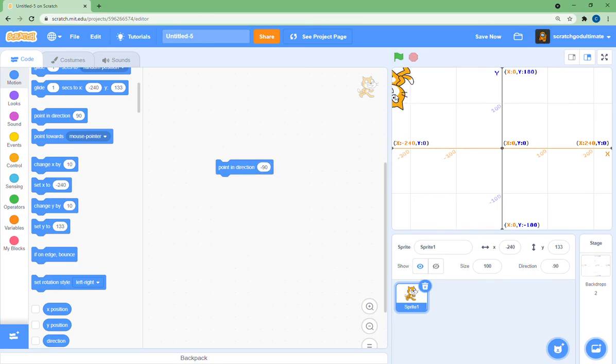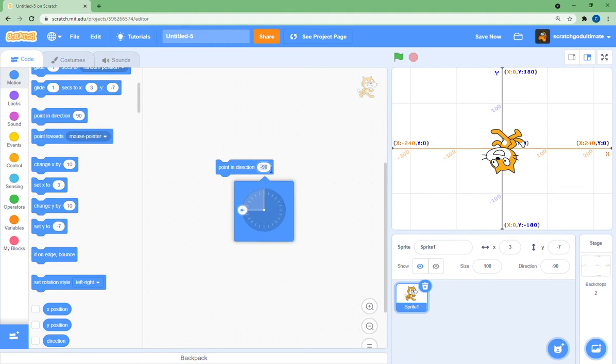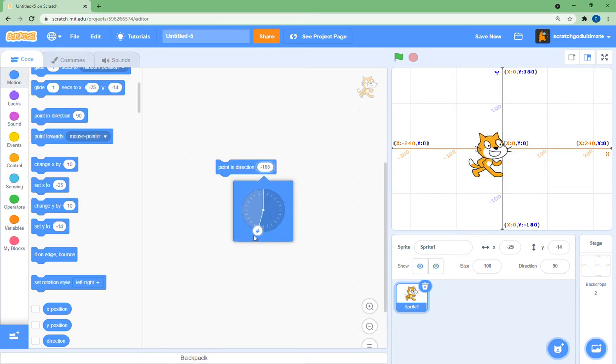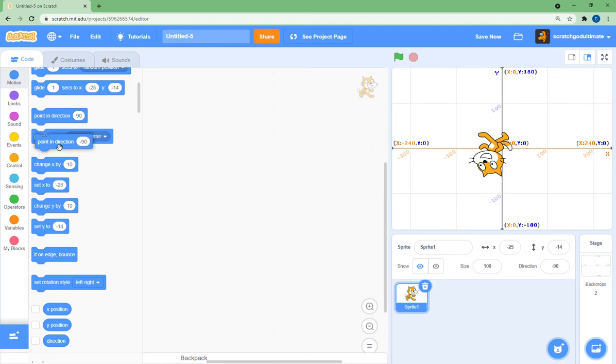So it just changes the sprite, how the sprite looks. If you see right now, it's at minus 90. If you keep it at 90 and click, it faces this side. But if you keep it at minus 90, the cat will also flip, and it will be facing the other side. So that's what that means.